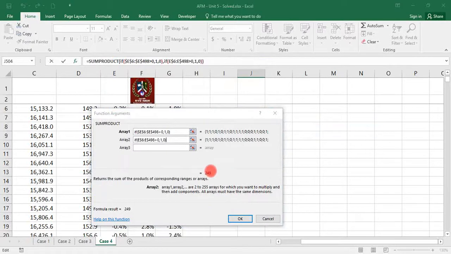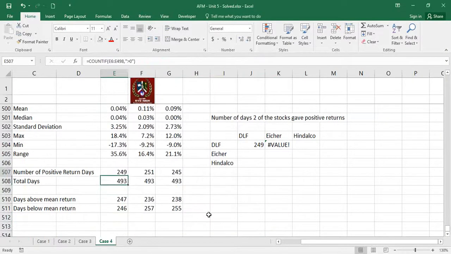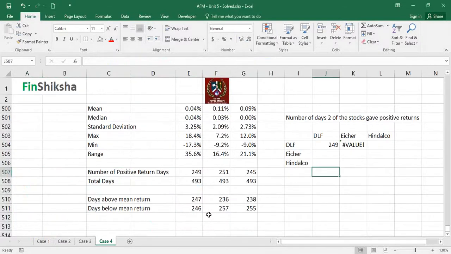But these are array functions. This is an array, this thing. So if I click on OK and I leave it here, it's going to return an error, right? And the error is essentially because it's an array function. So I need to press Control Shift Enter. I need to go into the function here and then press Control Shift Enter, and we see 249 days is when the stocks gave positive returns. That's the number we found here, 249 days when the stock gave positive returns, right?